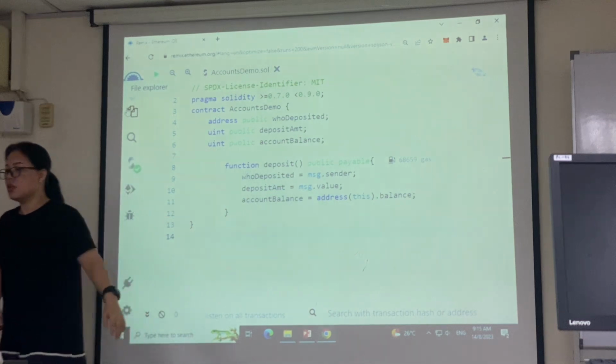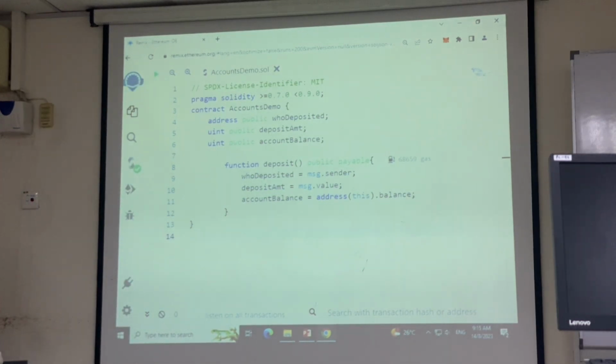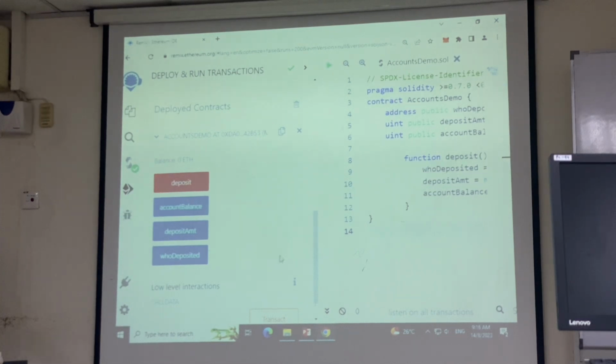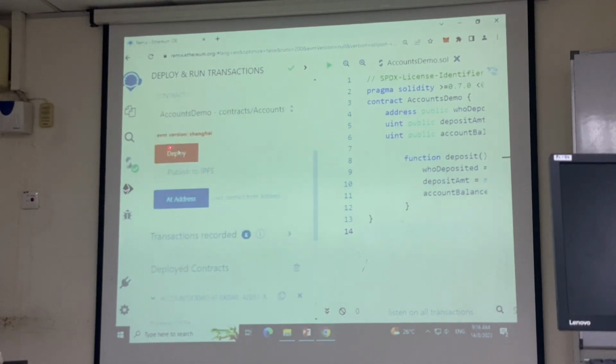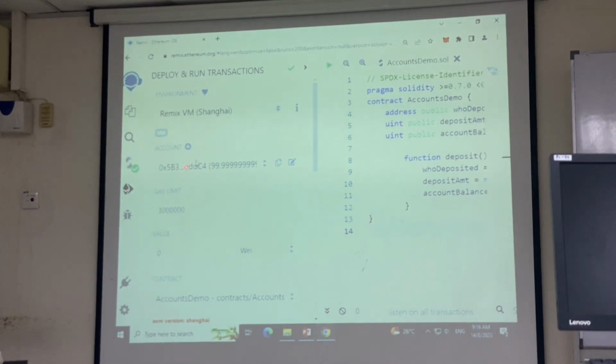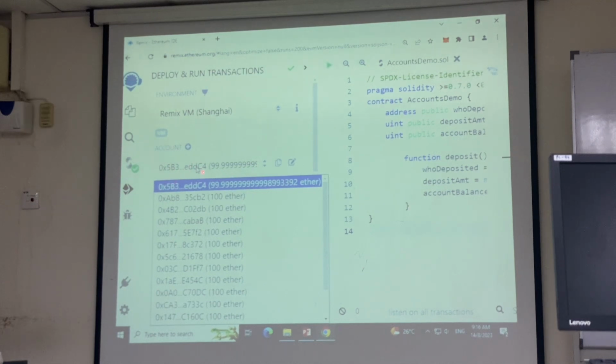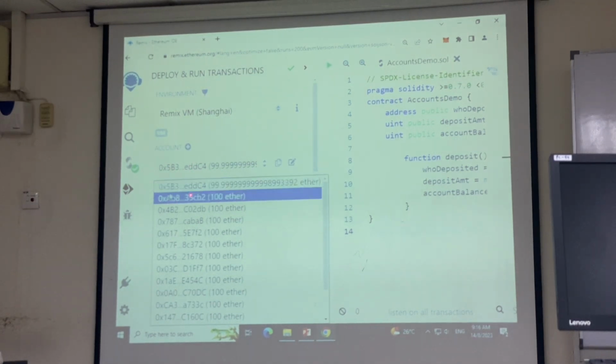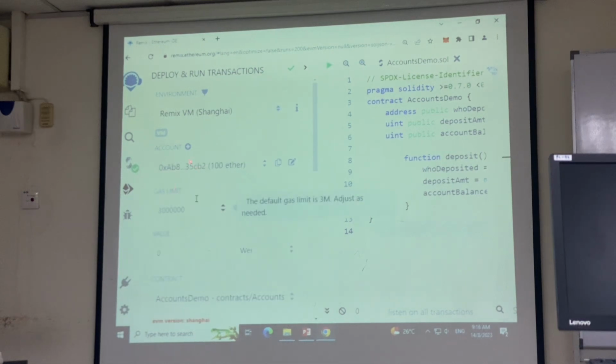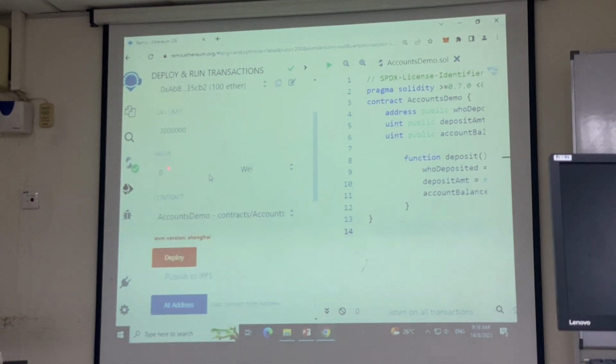So from here, you were able to see that now I'm using this account. Everyone have a look at the front here before you demo for your side. You look at my side here because now you need to record your msg.value. Let's say I'm using the second account. My second account is 35CB2. Inside I got 100 ether. So now this is the value.